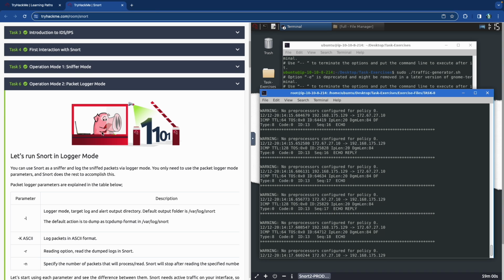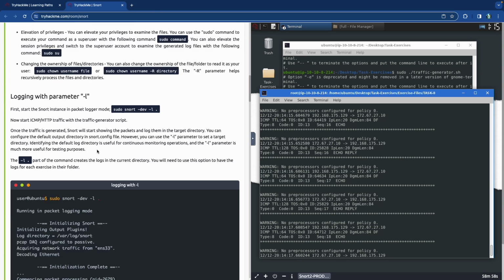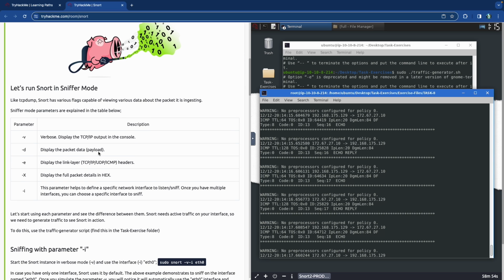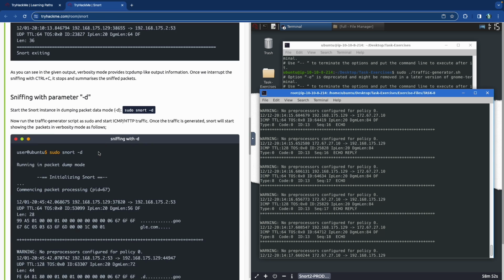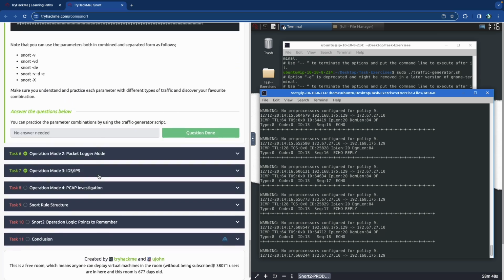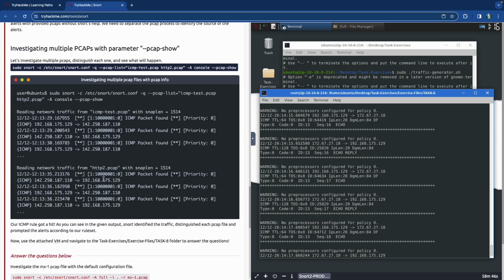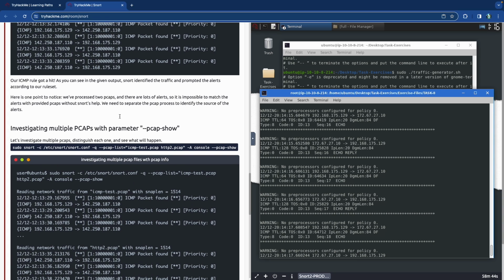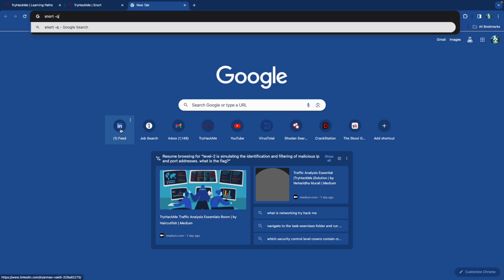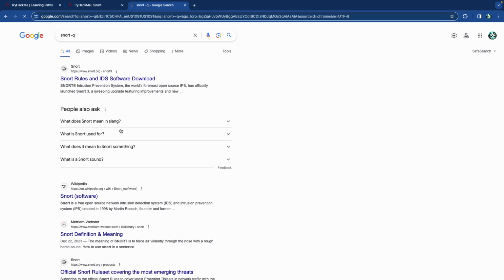So let's see, is it in here? -Q, I think it's in sniff mode maybe. What is the purpose of -Q? I can always just do a Google with it. So we can always just try to remind ourselves what -Q does. So snort -Q, what does that do?